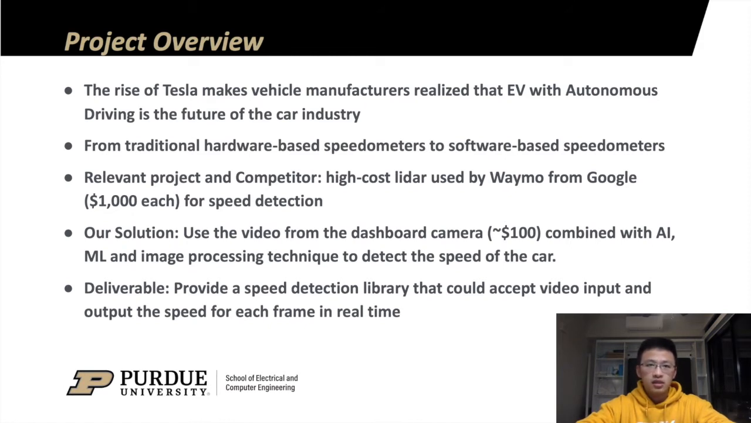Nowadays, there exist different software-based speed detection solutions to replace traditional hardware-based speedometers, like the high-cost LiDAR developed by Waymo from Google. Each LiDAR could cost more than $1,000.